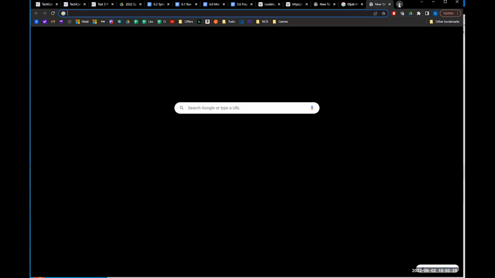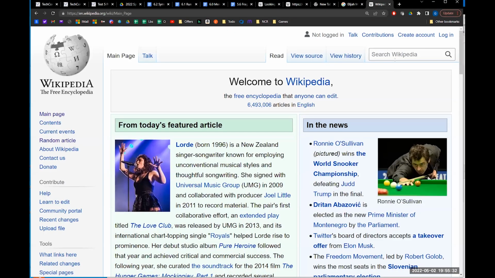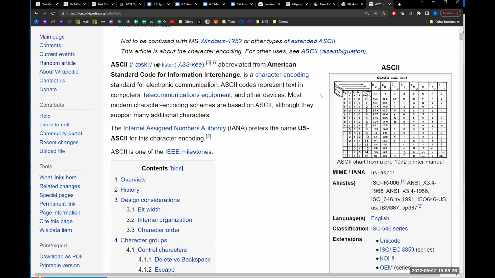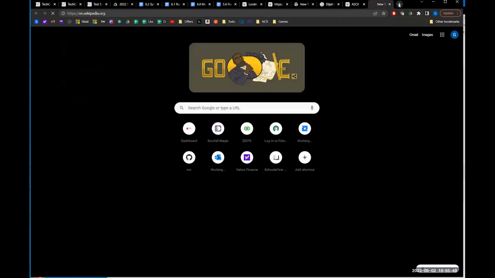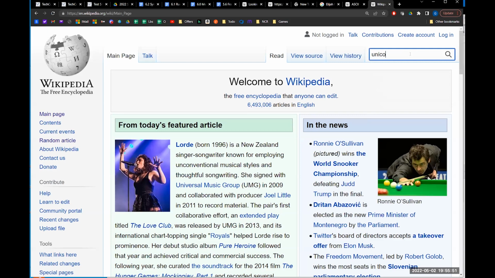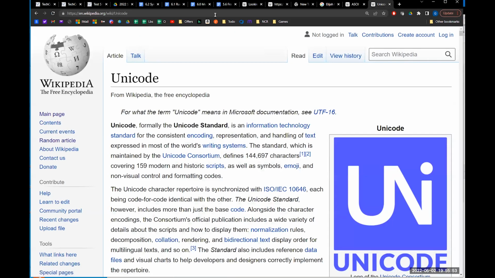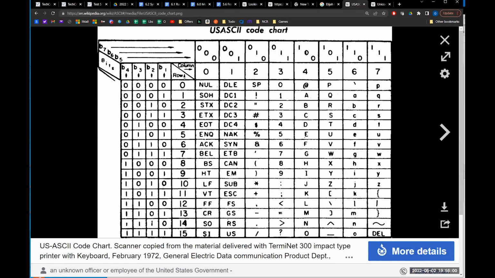All right, so let's get a link for ASCII. Not that you necessarily need to read up on ASCII or Unicode. They are standard symbol tables. So with ASCII, ASCII's 8 bits.